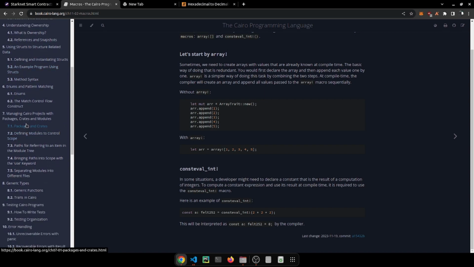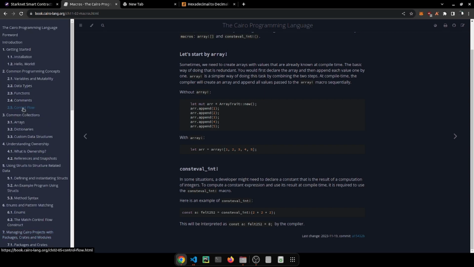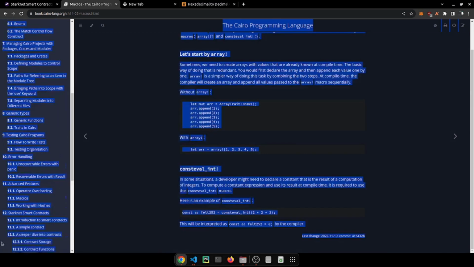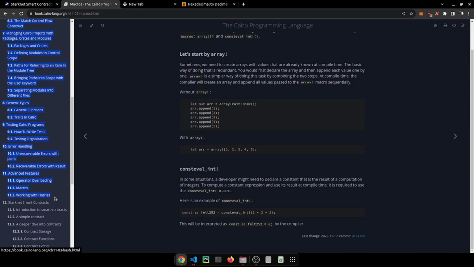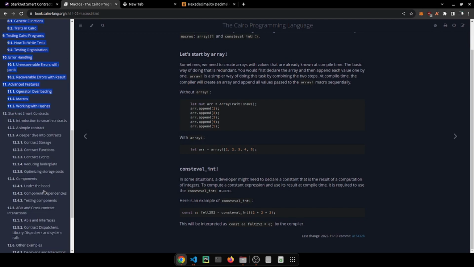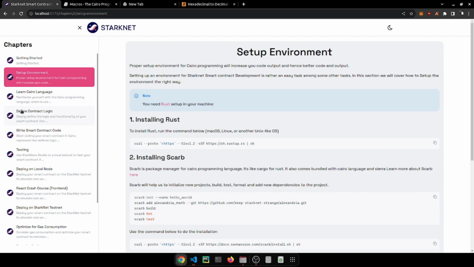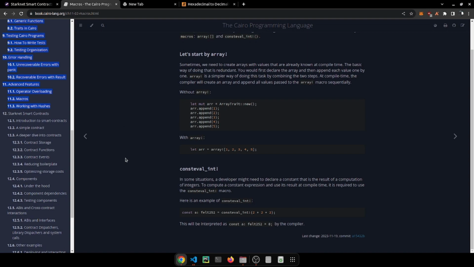Otherwise, you can learn Cairo using the Cairo book. This is a very nice resource to go to. So that's what I've covered from chapter 1 to chapter 11 so far. Chapter 12 will be covered in writing smart contract code. So yeah, I believe everything's good.